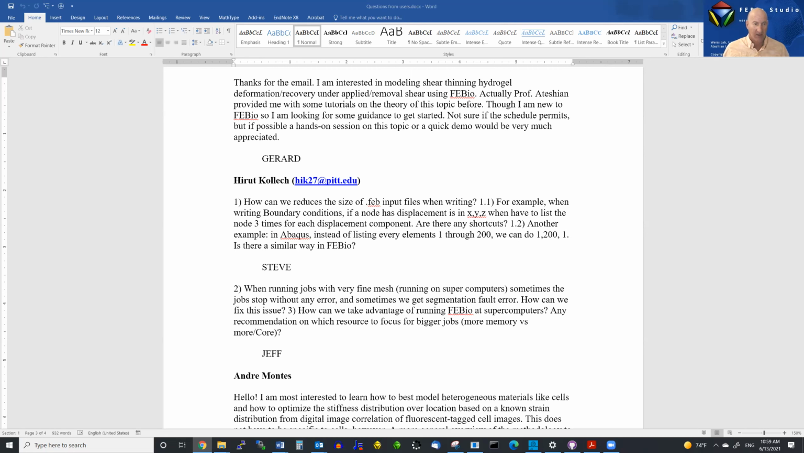Okay. So there's no hard limit in FEBio. You can try to allocate as much memory as you want. Whether that's going to work or not depends on what sort of box you're running on.